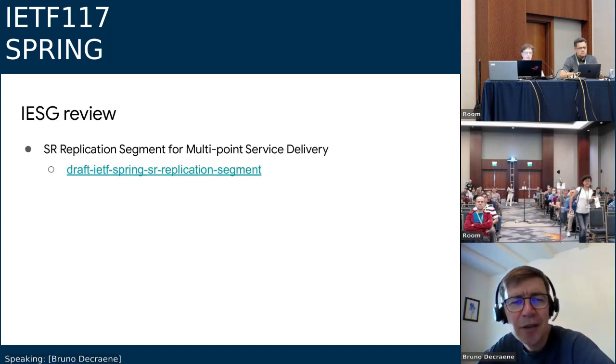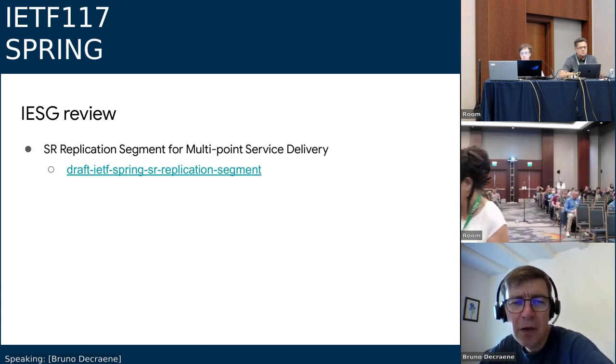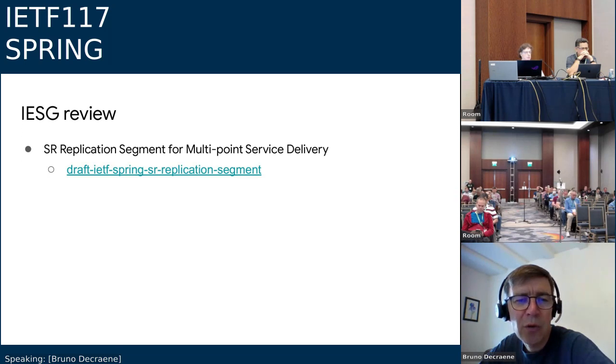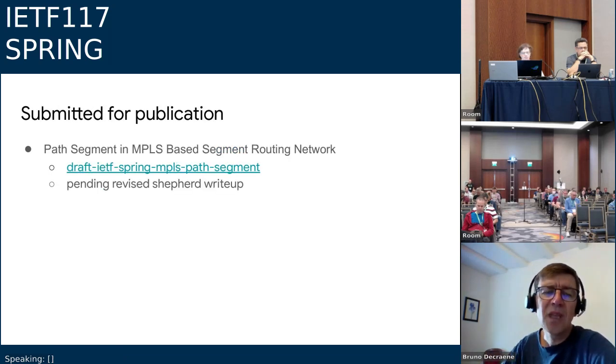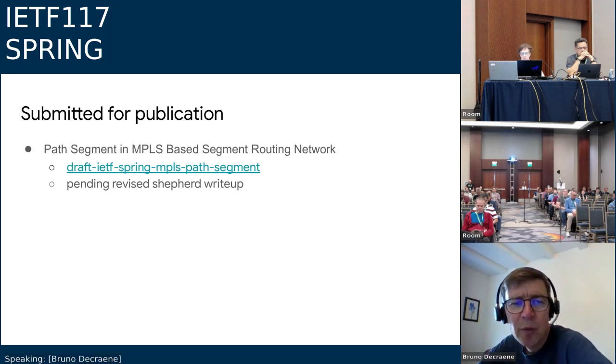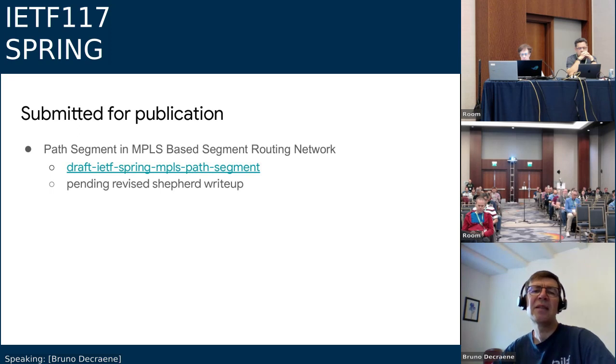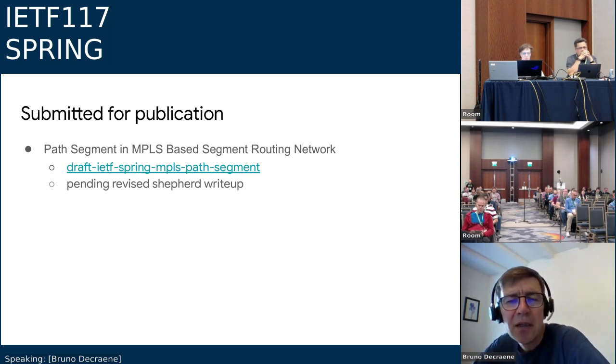And currently, we have ISG review on SR application segment for multi-point service delivery. So that's one example of ISG review for which we had a comment on security considerations. So you may look at the discuss, abstain and comments if you want more details. And finally, we submitted a document for publication, which is path segment in MPLS-based segment routing network. Status is we need a revised shepherd write-up on my side because we changed the shepherd.